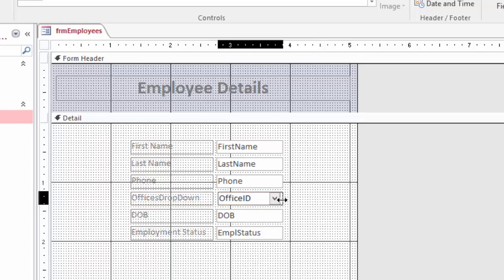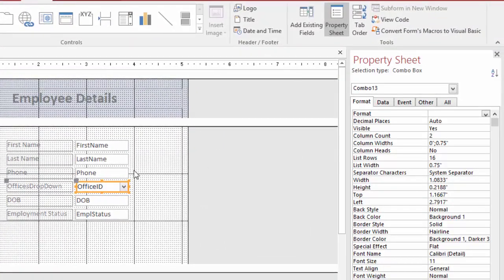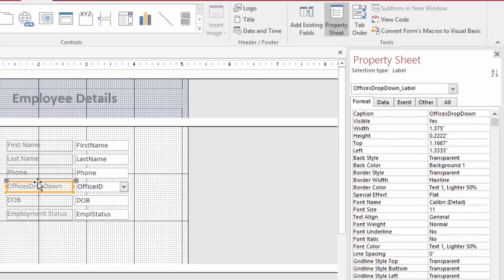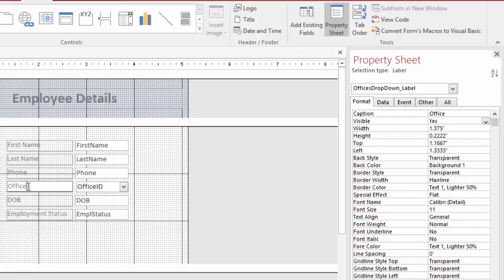Line this side up, and let me show you our property sheet. On this you can see it shows office's drop down label, and we can change the caption on here to say, we can just say office, or we could say office location. We'll just call this office. It's pretty straightforward. And now that's going to be in there. We could also just click into here and change it right here.